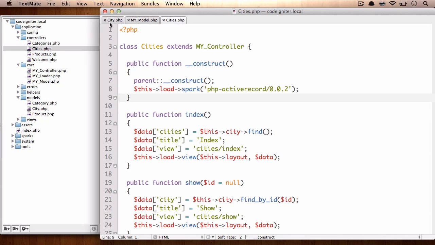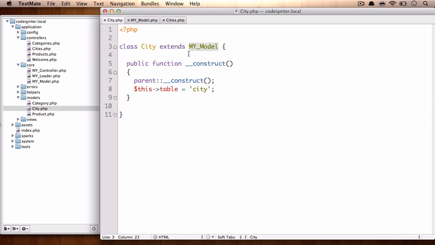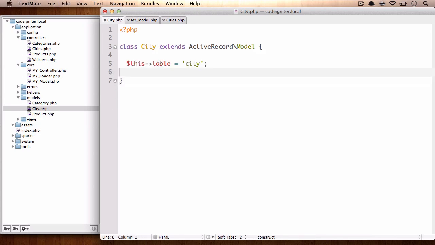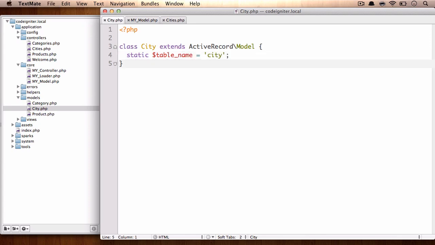Now within our model, instead of extending my model, we'll extend ActiveRecord model. And just like before, we created a variable called table and set its value to city. Similarly, we'll create a variable called table name and set its value to city. And that's it. That's our city model. We can go ahead and close my model.